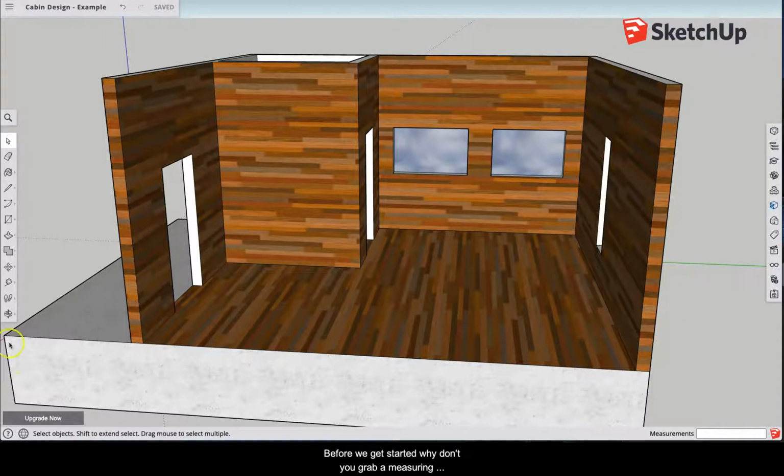Before we get started, why don't you grab the measuring tape over here and figure out where these bunk beds are going to go and make sure that they'll fit. Assume a bunk bed is about 6 feet long and about 3 feet wide. I think I have enough space for 3 going right here along the back wall. If you don't have enough space, use push-pull on your wall surfaces to make a bigger area.